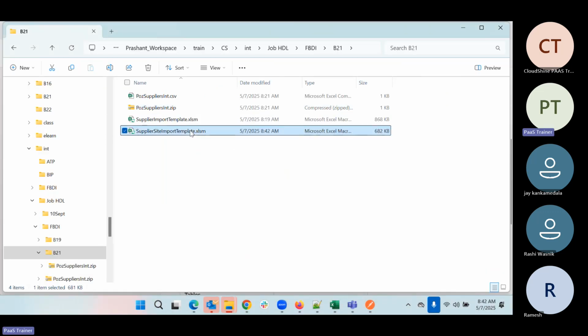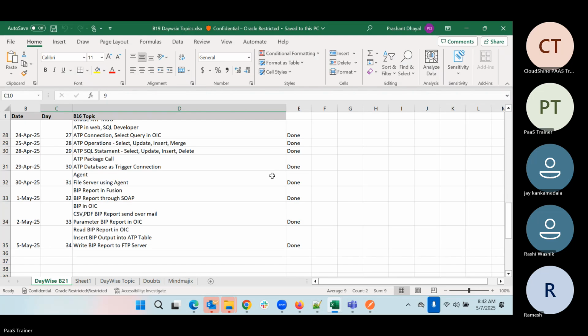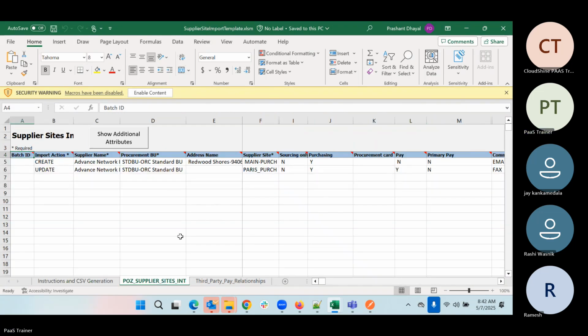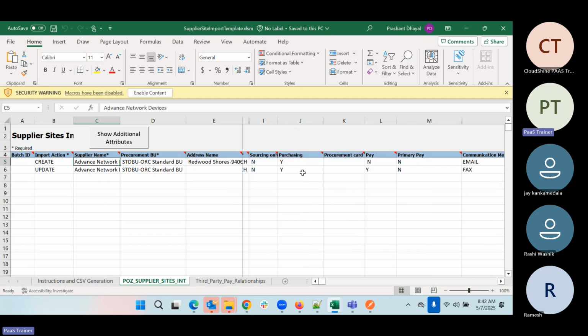So you can open this on supplier sites. This is a template that we have. We can open this template. In this one, if you see, suppliers will be there, supplier information and all. Along with that, we will upload this also.